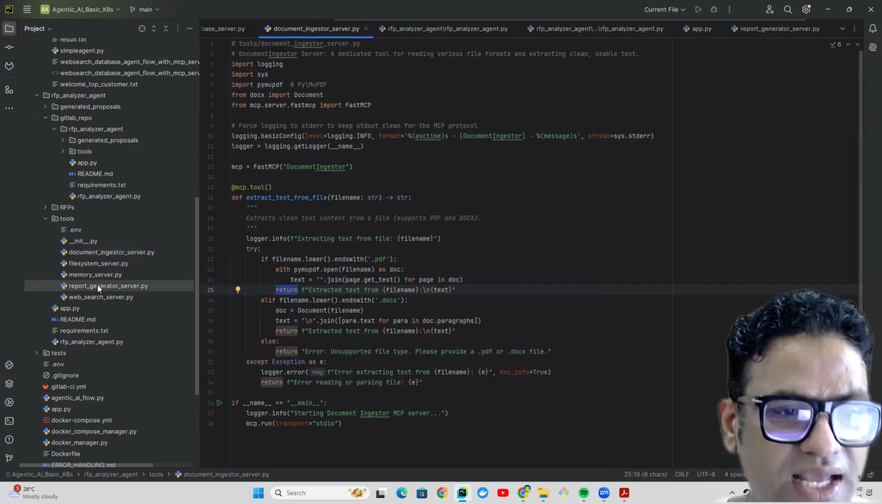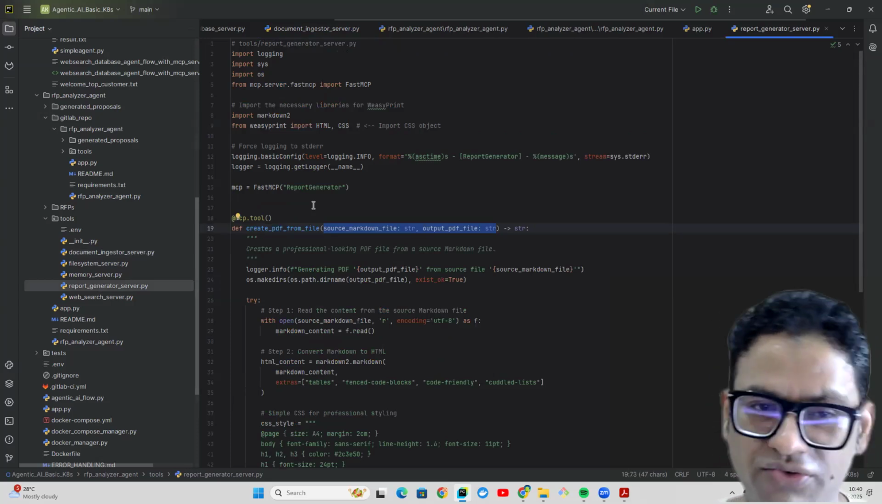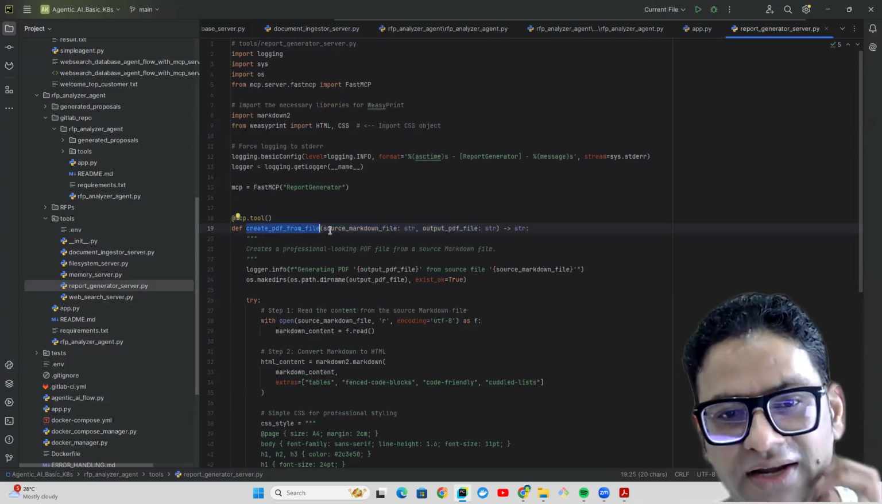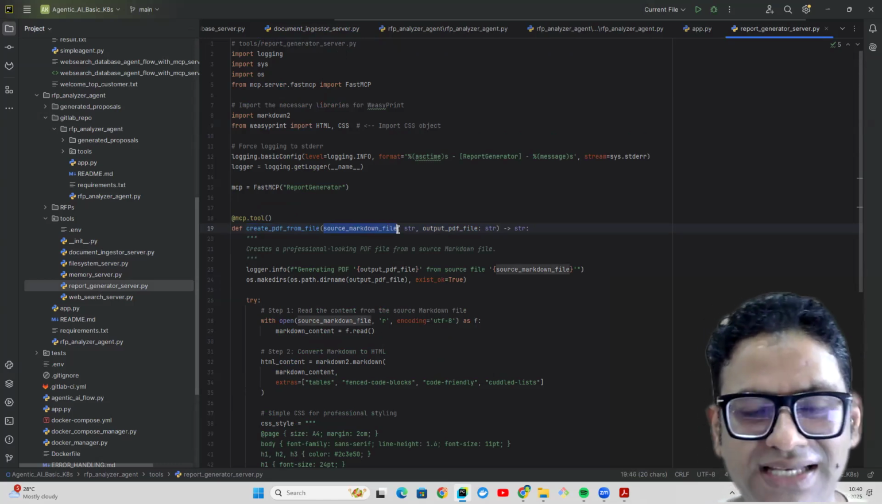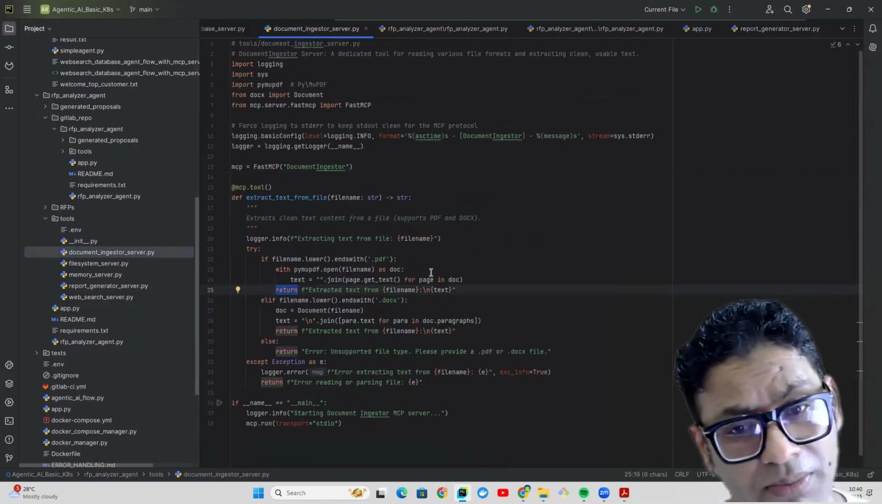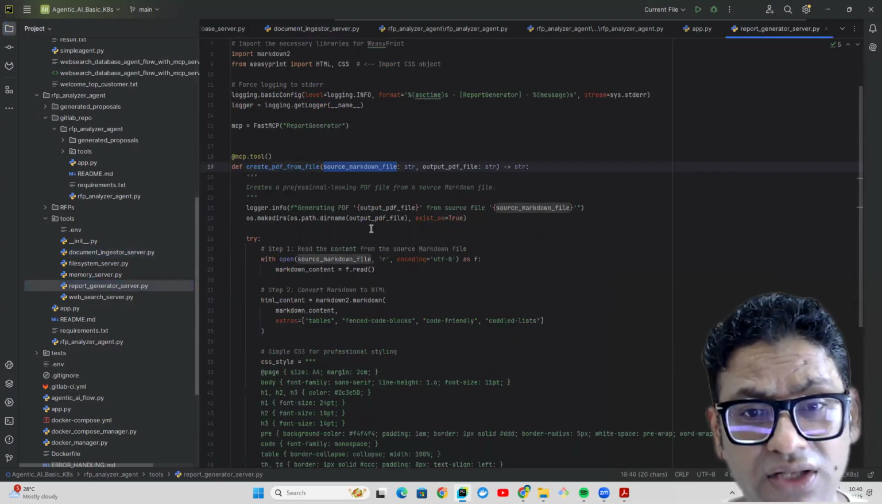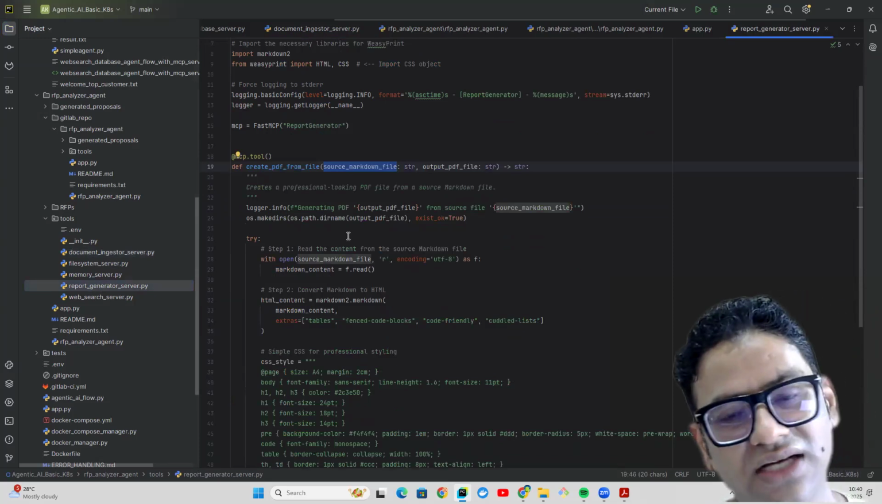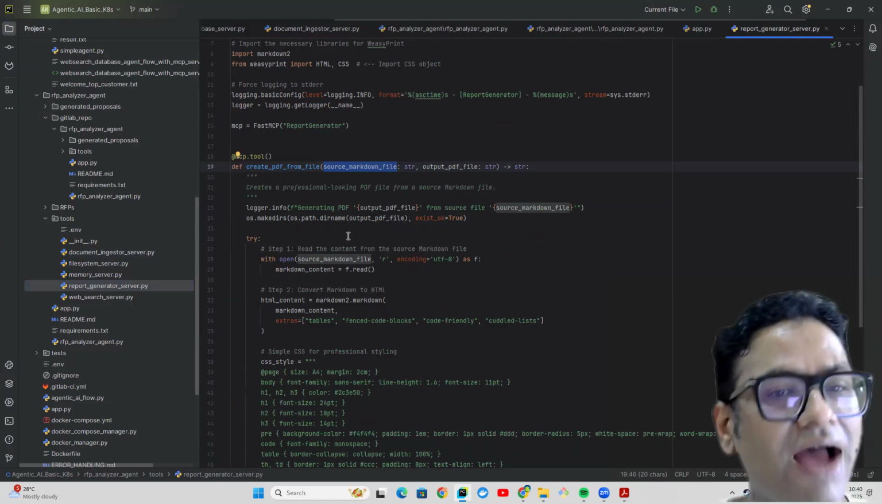Once that is done, it is going to call this report generator, which creates a PDF file and requires a markdown file. So basically, we have to just convert our input into the markdown file. And we know that when an LLM responds to such requests, it always creates markdown. So we don't have to do anything.